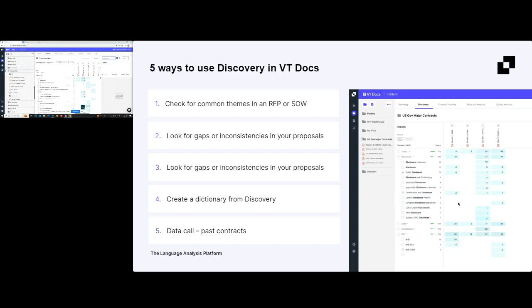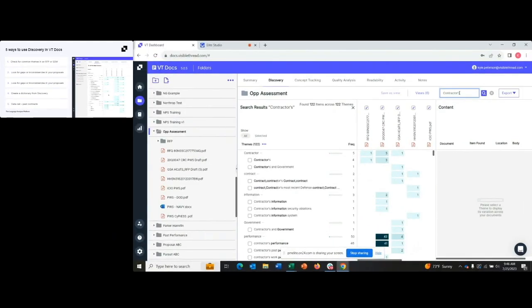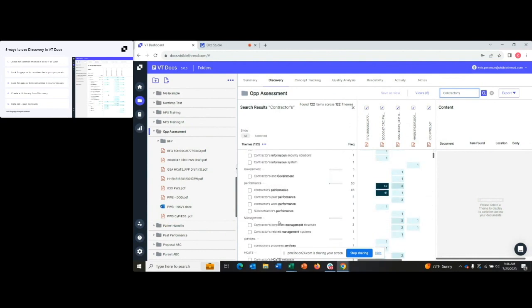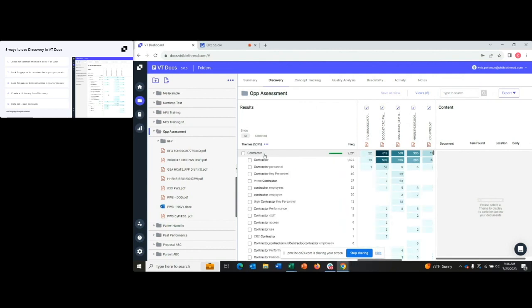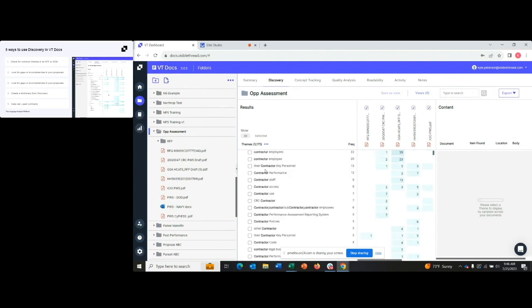So here, I'm just in a different document. I know it uses the word. So this is contractors apostrophe S. And so we're seeing contractors apostrophe S, and then any iteration or root of that. Contractors information, contractors in government, contractors performance. I won't say it again. Versus if we go back to the top, here's plain Jane contractor. And we're only going to see contractor, and it's treating that apostrophe S as a different word.